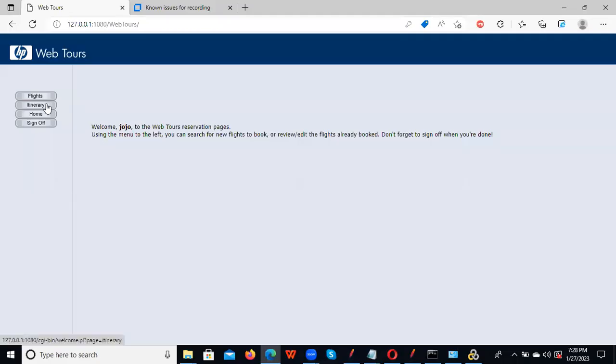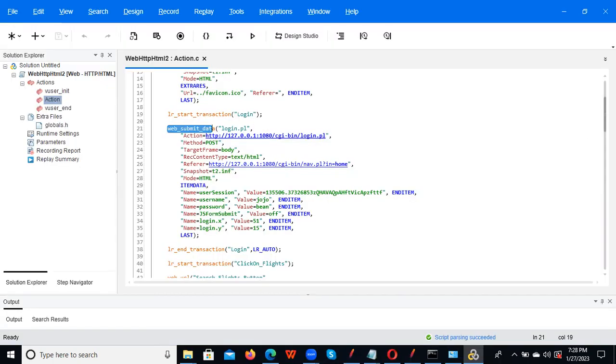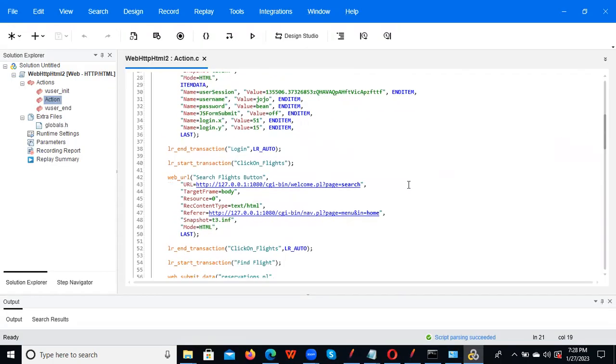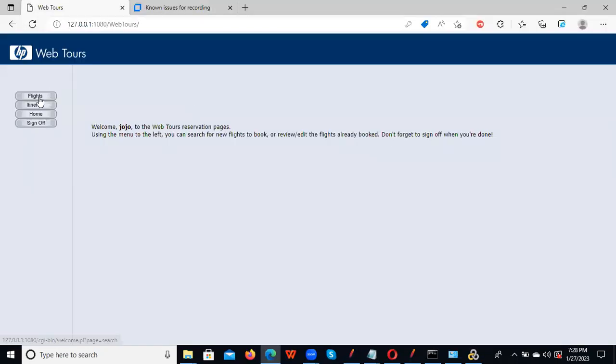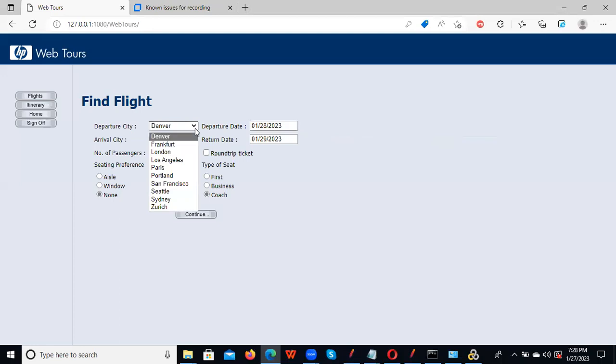And after that we are clicking for the flight, then which function will be generated? Web URL. Jayshree, right? Next, Jayshree, are you there? Yeah, Kiran. Thank you. So next, after clicking flight, we are submitting some data to the application, then which function is generated, Jayshree?